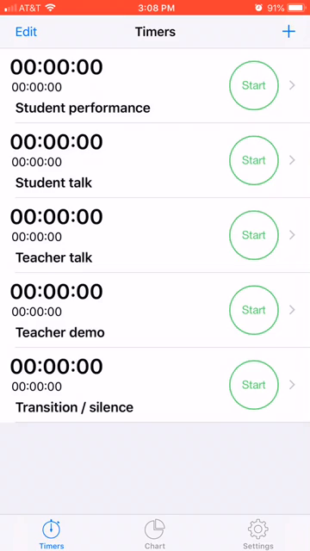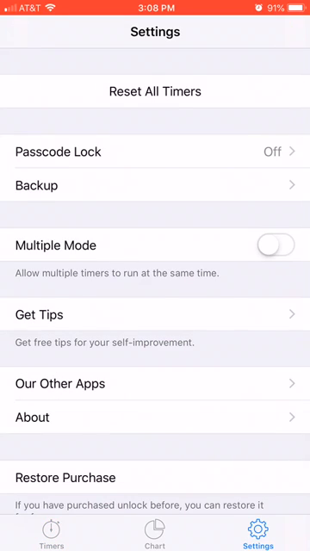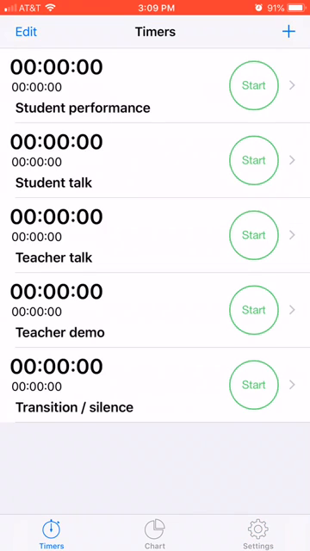You see that I've set my screen up with 5 different activities that I want to measure: student performance, student talk, teacher demo, and transition or silence. You'll see in the settings that there's an option for multiple mode. If you want that on, then it will allow multiple timers to run at the same time, as the little instruction says. I keep it off because if it's off, then toggling between activities doesn't even require pressing stop.